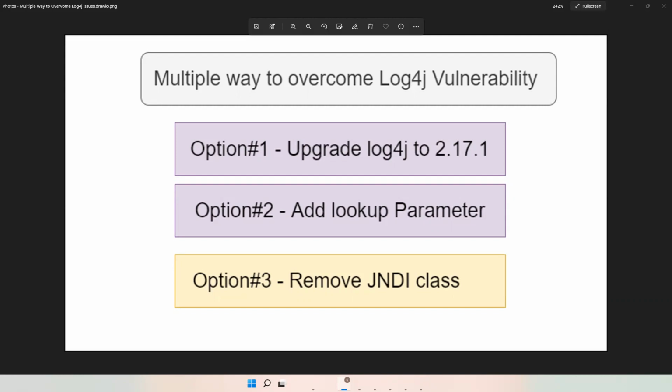Option 2 is to add a lookup parameter. When we start the JVM, you just need to add one more parameter, which will help not to look up all the parameters that we are logging into the configuration file. But the problem in option 2 is that there are still some other methodologies by which an attacker can attack.